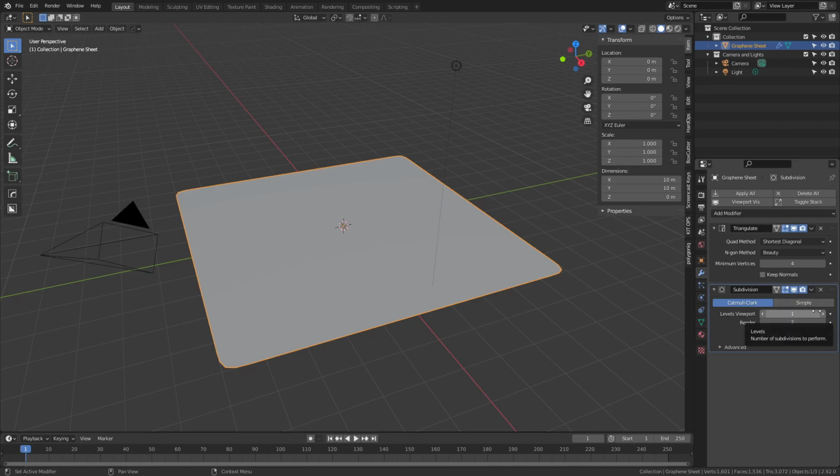Modifiers can also be hidden or enabled in both the viewport and the render. This is important as some modifiers, such as subdivision surface, add extra geometry, which can slow down performance on older machines or for large models. You can disable any modifier in the viewport to speed performance if you'd like by hitting the little screen icon. You can also disable the modifier in the render with the camera icon.